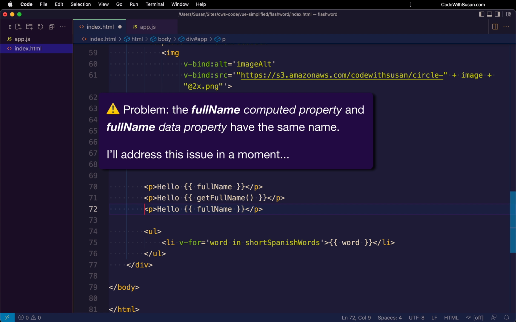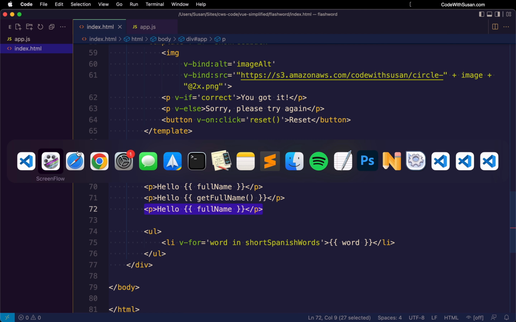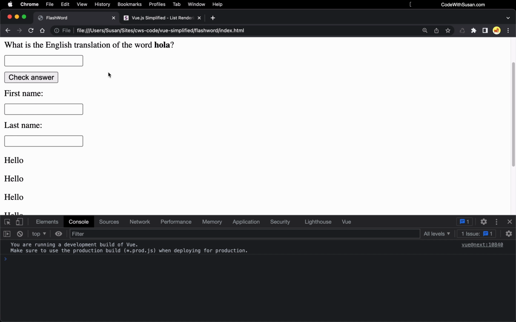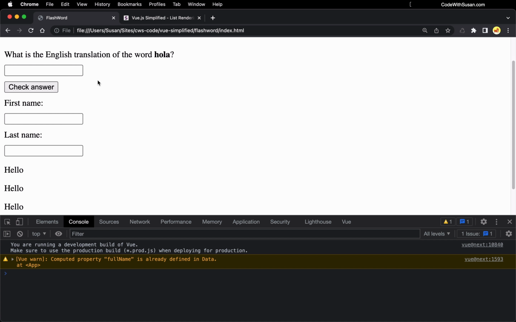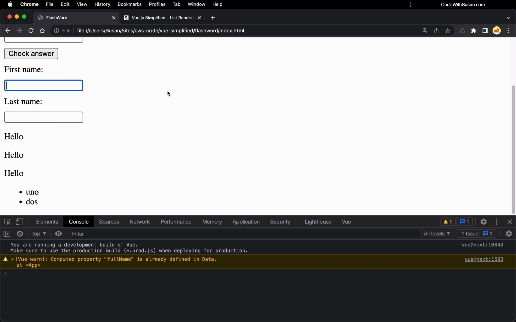Basically, we just have our 3 different variations of how we're getting the first name and last name combined together. The first was with a computed property. The second was with a method. And now we're seeing an example where we're taking advantage of watchers. But regardless of the technique, the output should be the same. So let's make sure that's the case. And I'll go ahead and enter a first name and last name again. All right, you can see we're getting the same results.